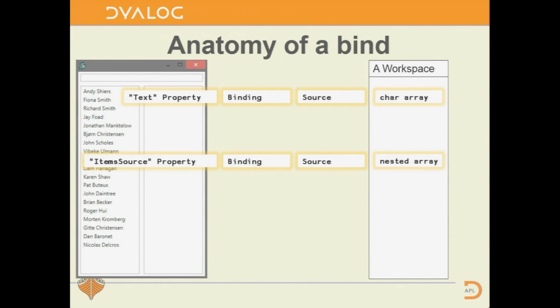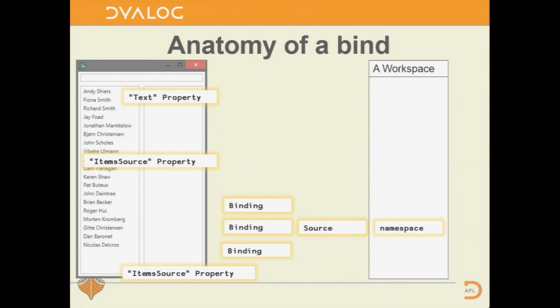Similarly, if we had a nested array in our workspace, we can create a data source from that and then bind that to the item source property of the list box. But furthermore, if we have a namespace inside our workspace that contains a number of variables, we can create one data source and bind 3 different properties to those names in that namespace. And we'll see how this works as we go through.